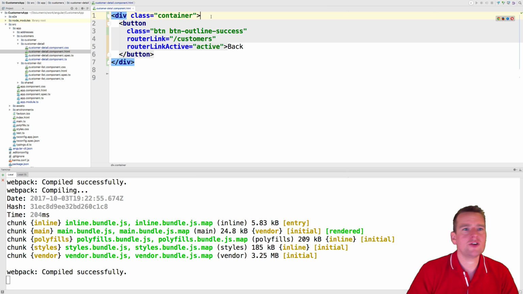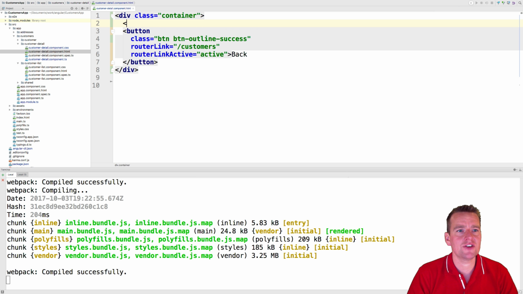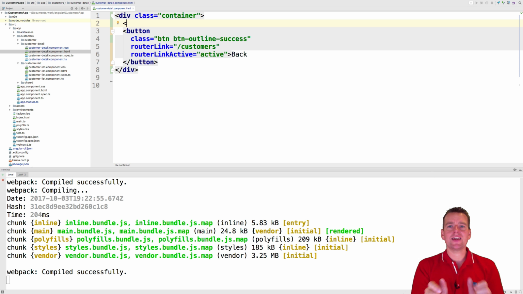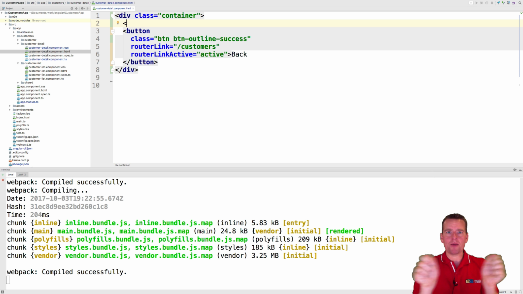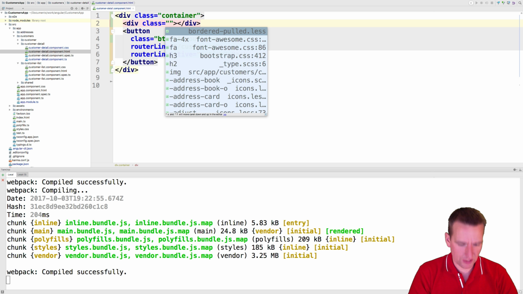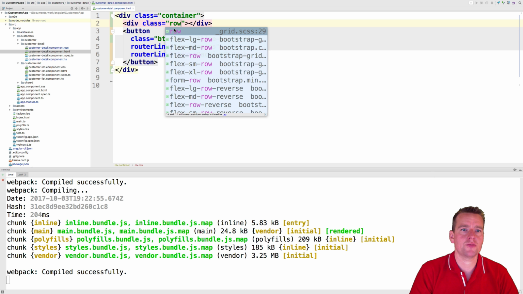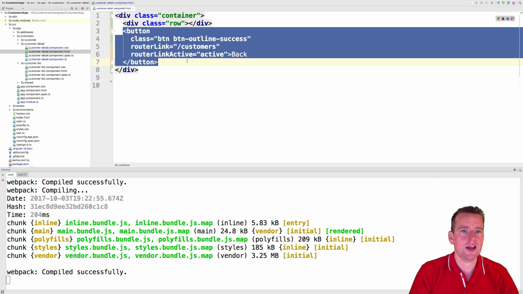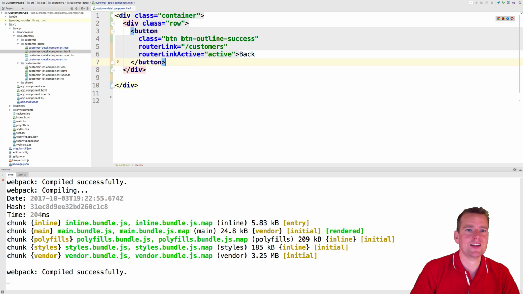Jumping back to my code, I want to do one more thing. I want to add another div here with another class called the row, because now I can start deciding how much space I should give for my button. Later we'll make it into a menu bar, but for now it's just a button. I'll put it inside a div with the class of row right here, and notice it'll try and help me figure out it should be called row, and yes, it should. And then I'm just going to move it inside that div right here.